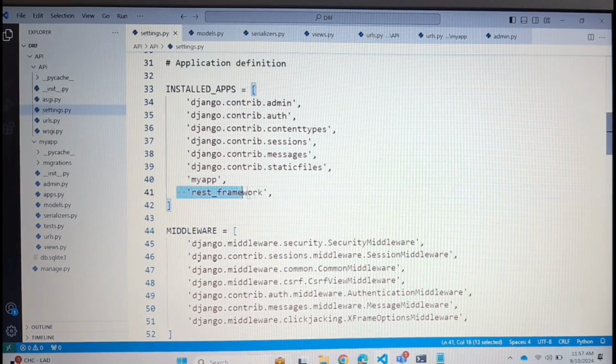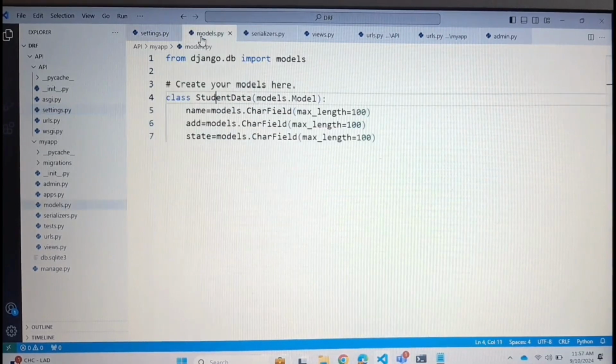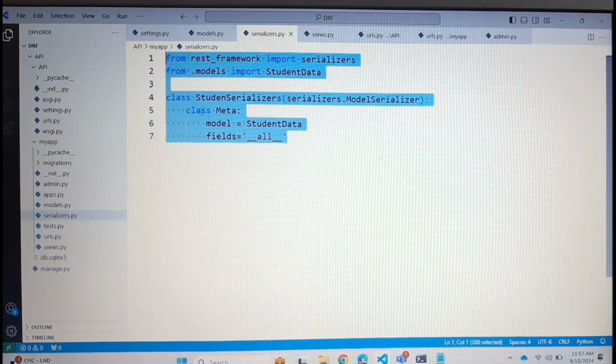In the settings.py file, we have added this one line which is related to the API. In the models, we have not done anything related to the API. This is related to the Django framework only. Then the serializers.py file, this is what we have done which is related to the Django API.